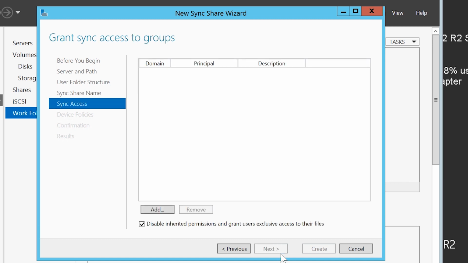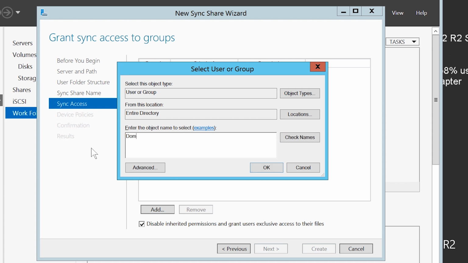On the next screen, I need to decide which users will be able to use the work folder. In this case, I will press the Add button, and then I will enter in the group domain users. This will allow anyone in the domain users group to access this work folder sync share.